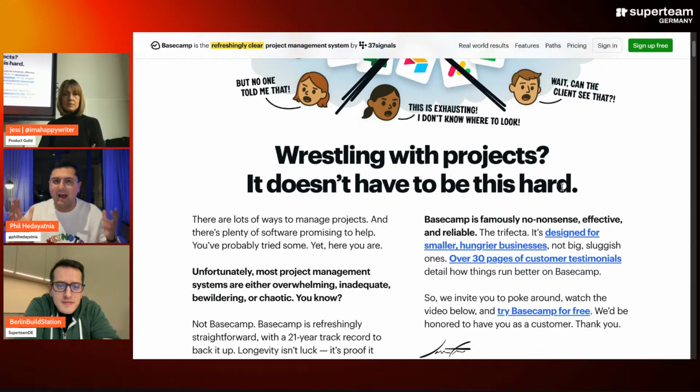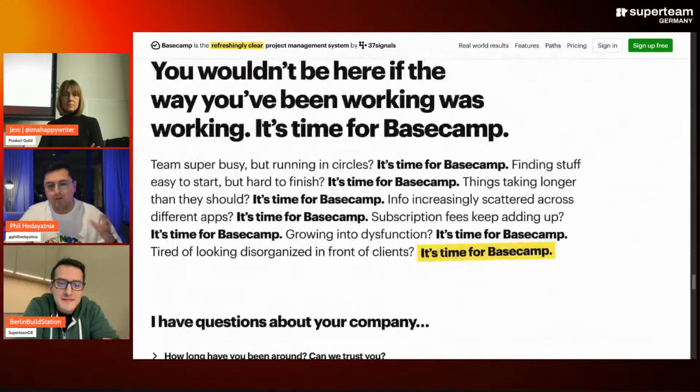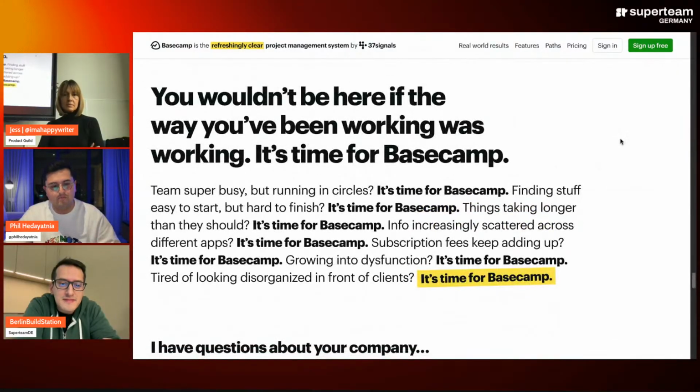They haven't said how they're making it easier yet. They don't have to. They have to first say, I recognize and hear your problem. Now I will give you my solution. And their copywriting is, I think, just S tier. Like no matter what people think about the layout of the page, you wouldn't be here if the way you've been working was working. I want to put that in a museum as one of my favorite lines of all time. It's great. So this is a refreshingly clear product management system.